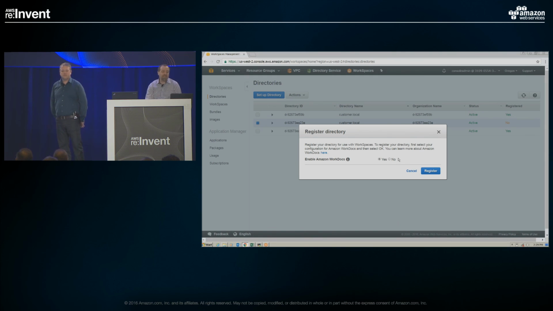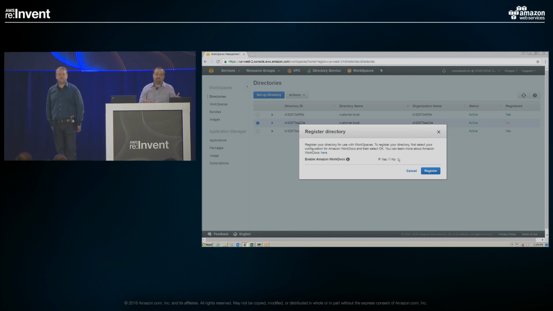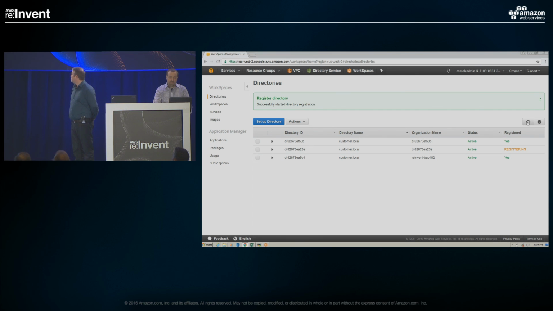Now, what we recommend is that you do not enable Amazon WorkDocs on the Workspaces directory connector. You need to create a separate directory connector for WorkDocs. We'll show a little bit of why that is later, but the organization name when you create a directory is globally unique. For WorkDocs, you want a consistent directory for all of your users, but you may be partitioning out different capabilities or different groups of users in the actual Workspaces service. So we're going to say no there. We'll click register. This generally goes fairly quickly.